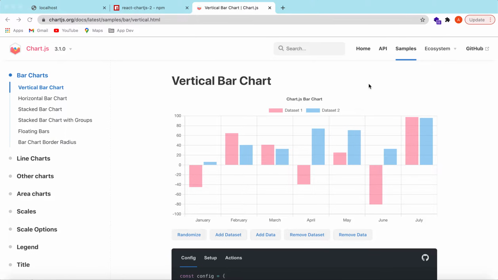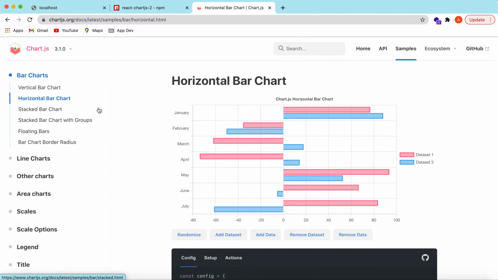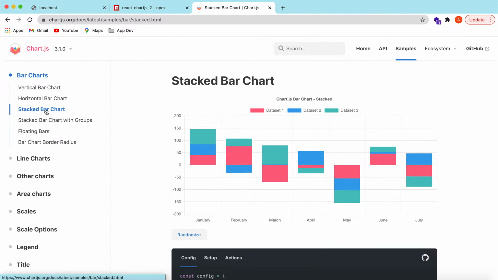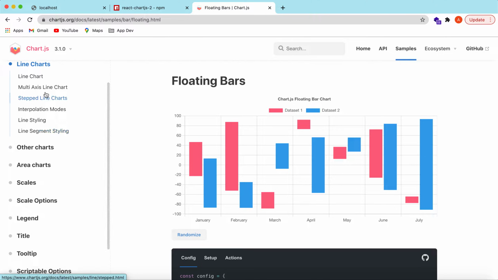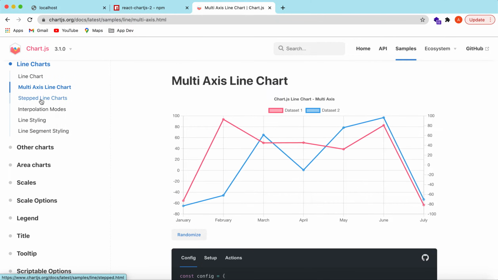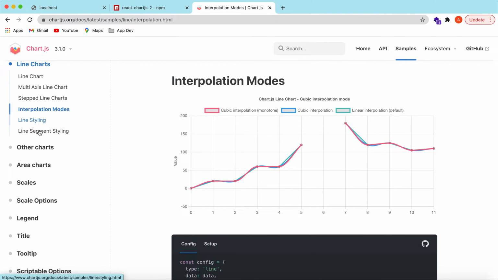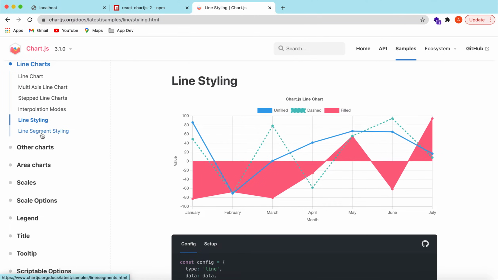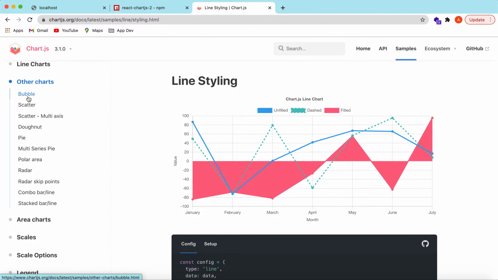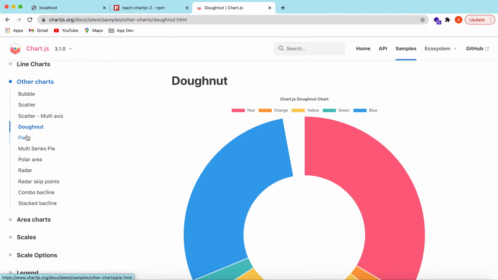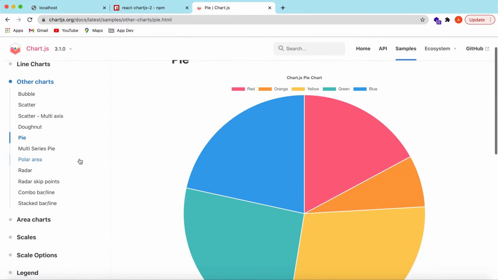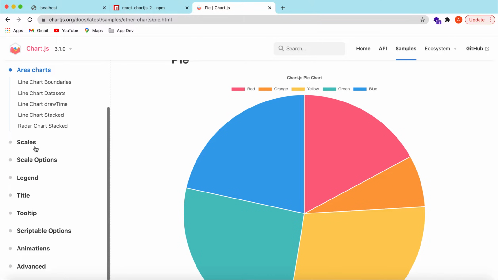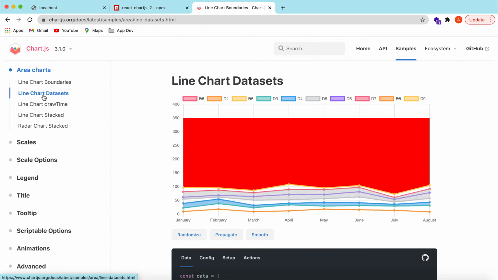ChartJS comes with a lot of chart types like the bar chart, the vertical, and then the horizontal, then the stacked, floating, and then the line chart, and the bubble chart, donut, you can see, and the pie chart, some types of area charts as well.